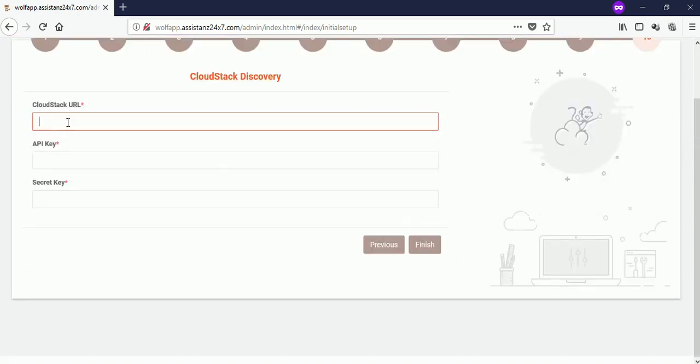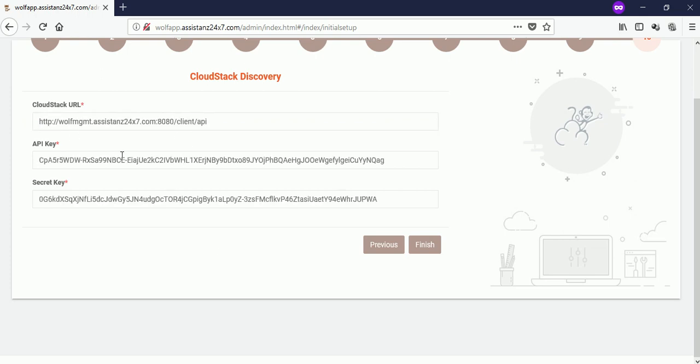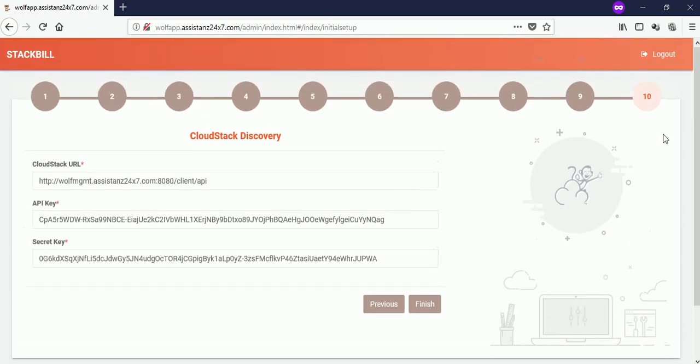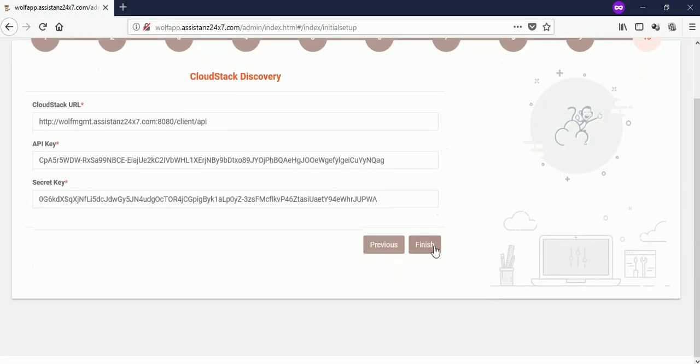In the final screen, you need to provide the CloudStack information. It will export all the CloudStack configuration to the StackBill. After successful completion, you will be redirected to the login page.